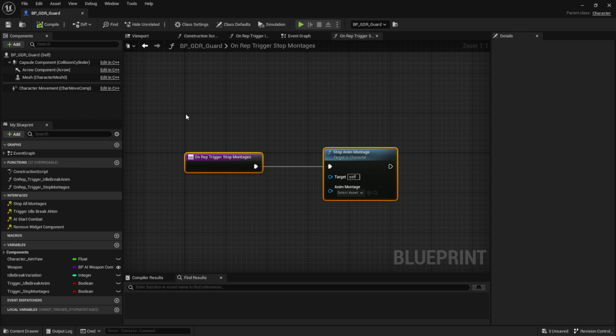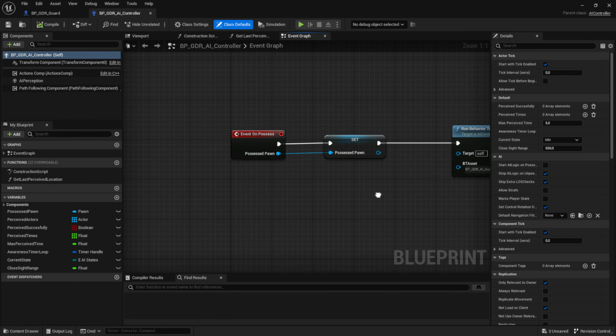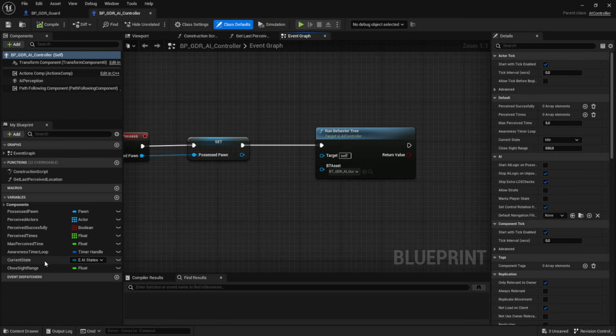And then we want to go to the AI controller. And inside of the AI controller, we want to make sure that we set the value on our BlackBoard. So we have the current state value on our controller. And if we change this value, the behavior changes. And we also added this value to our BlackBoard, and we want to update it if we change the state.